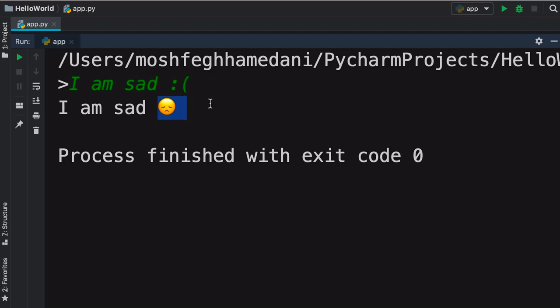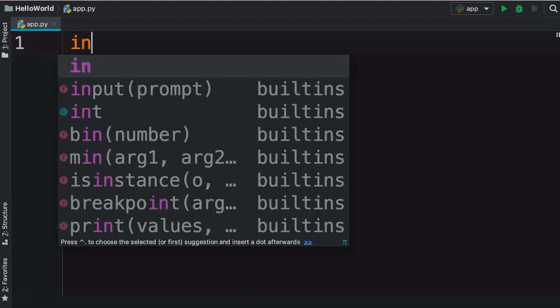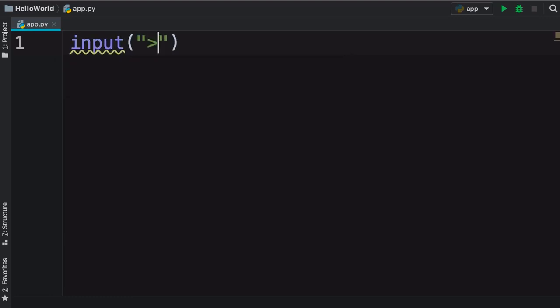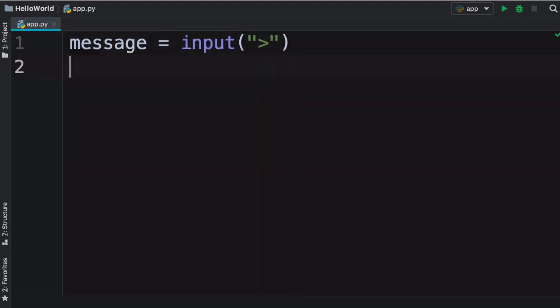We have a dictionary that maps these characters into smiley faces. So let's go ahead and build this program together. We start by calling the input function. Here we pass a greater than symbol as an indicator for the user to type a message. We get that message, store it here. As you know, that is a string.